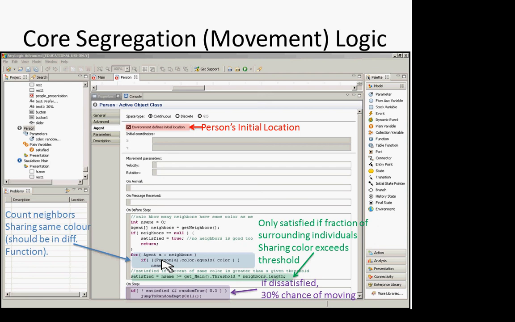If you're not satisfied, and this is the on-step event, after all this information has been collected, with 30% probability, you jump to a random empty cell. This is a built-in thing: jump to random empty cell. Okay, so let's go check this out here. So yeah, the likelihood of movement is 0.3. That's good. I'm not modifying this.